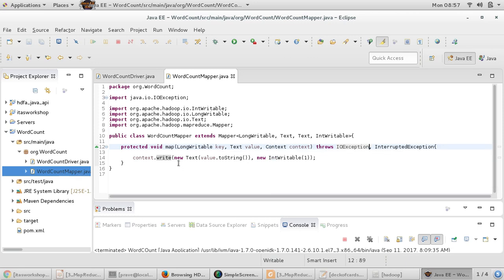So I want to take the same input key, and I just want to make the same value my output value, with the same IntWritable. So it will produce a result like one line, the same input line, with an IntWritable one.